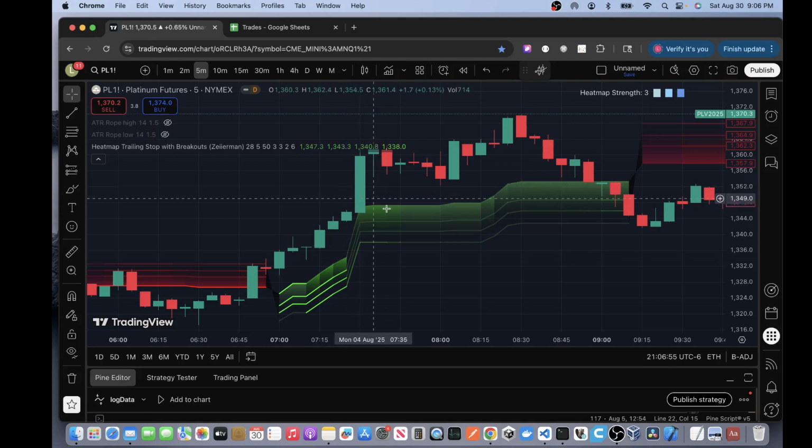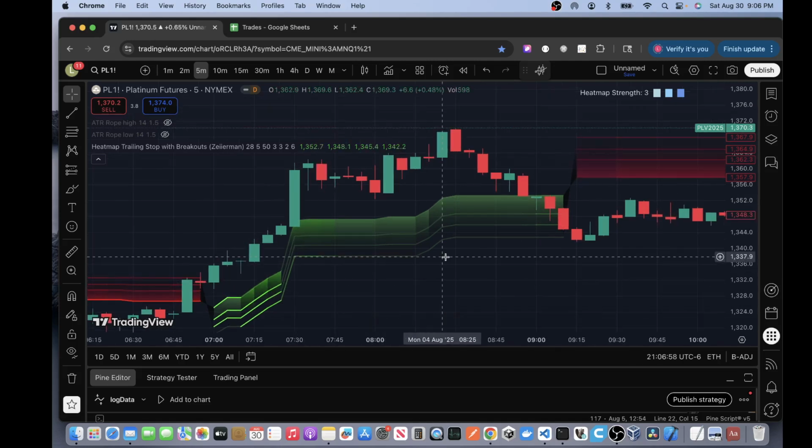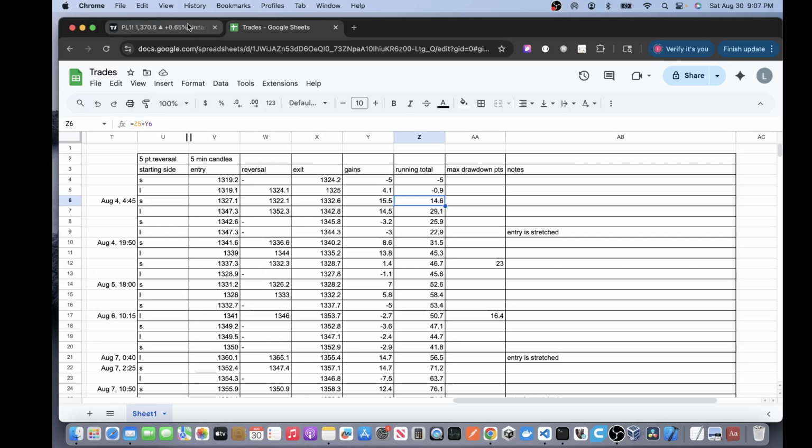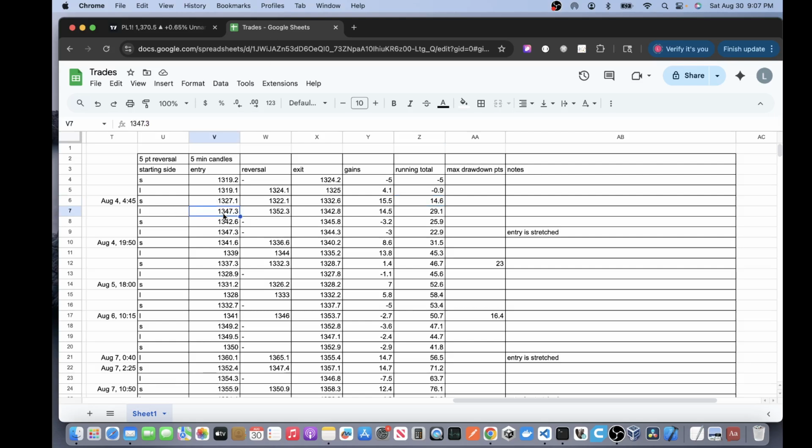So your ability to actually get in right here is limited, probably non-existent, because it would have to come up, and you'd see that it's touching, and then it would have to come back down. You'd get in, and then it would go back up, all in the same 5 minutes. Possible, but unlikely that that happens. So I kept track of these as if we could do them. So this would be an entry at 1347 on a long.